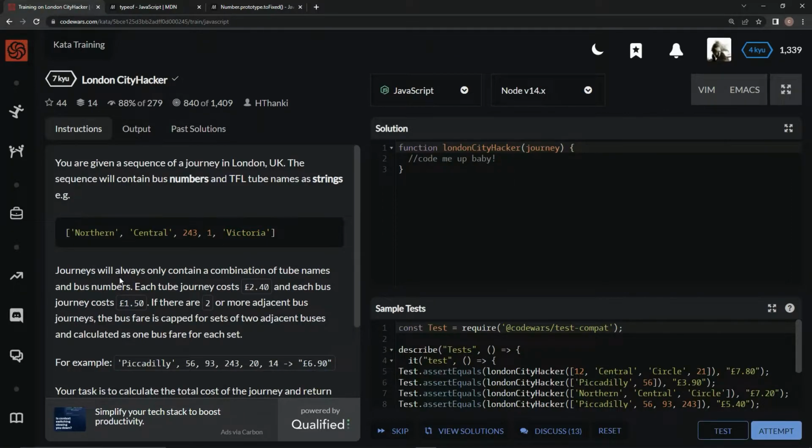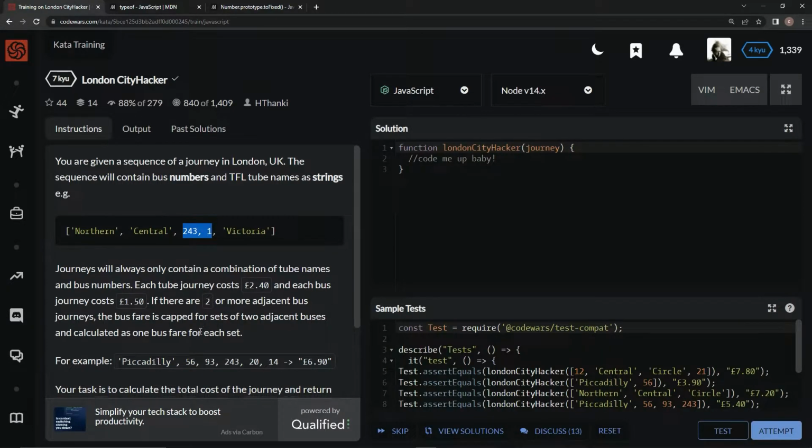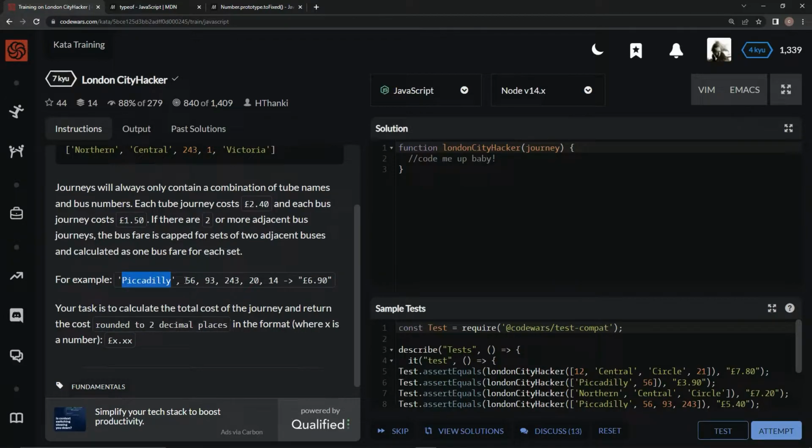All right. Journeys will always only contain a combination of tube names and bus numbers. Each tube journey costs 240, and each bus journey costs 150. But if there are two or more adjacent bus journeys, the bus fare is capped for sets of two adjacent buses and calculated as one bus fare for each set. So these two will just cost 150. All right. So this one, it's going to be 240 plus 150 plus 150, and then plus 150. All right, and it's going to be 690 right there.